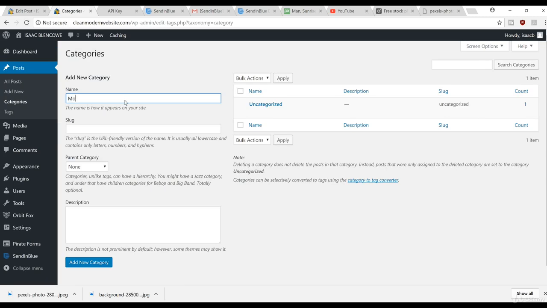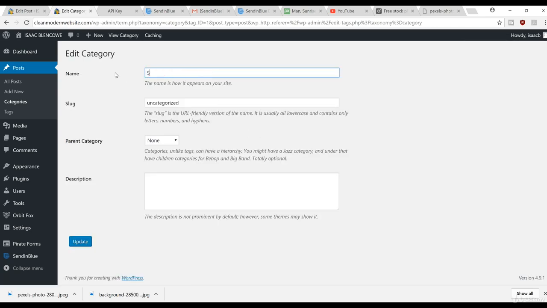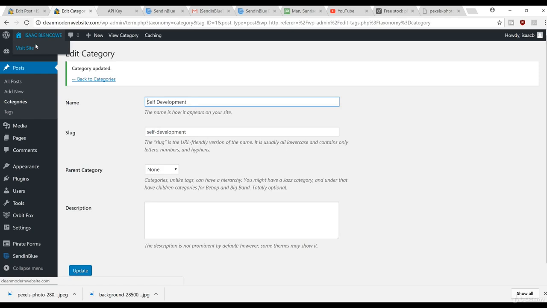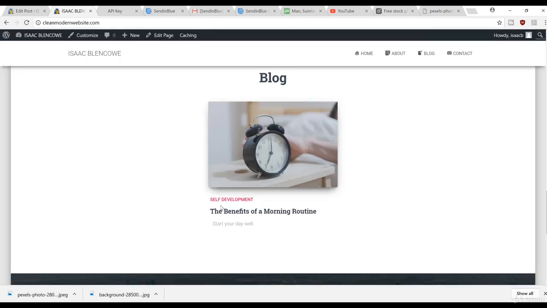You could have it as motivation maybe, and then you just hit add new category, and just like that you'll have it added. And then you can edit this one. So maybe you just wanted to change it to self development instead, and then just hit update. Now if we have a quick look back at our website, you'll see that it's got its own little section of self development.